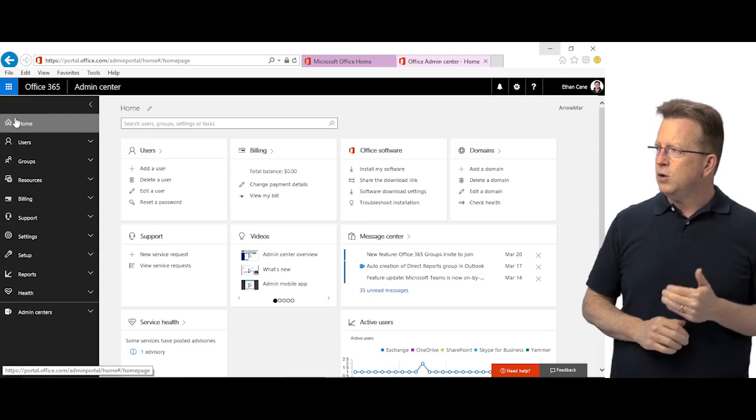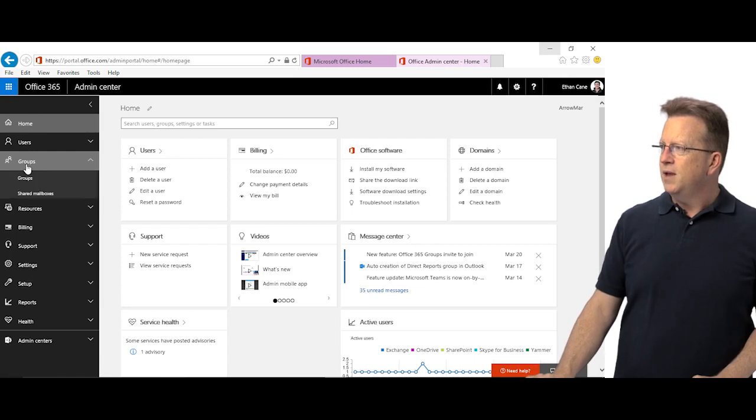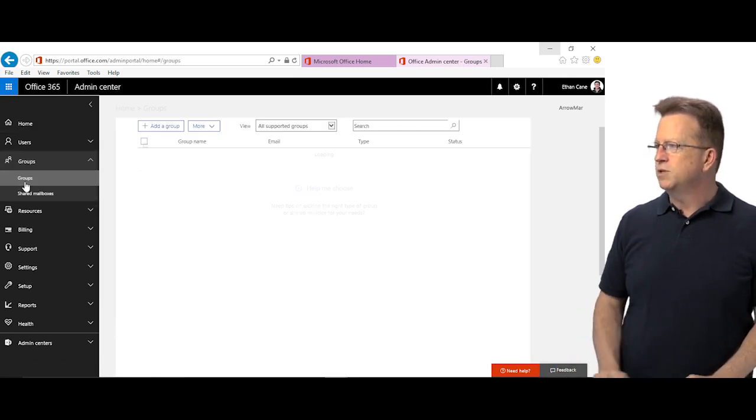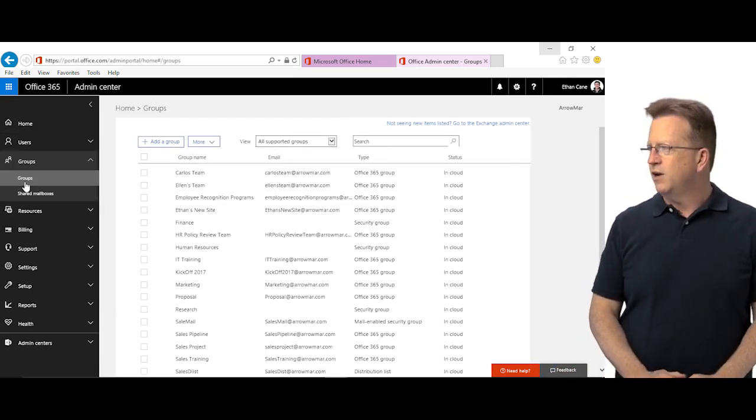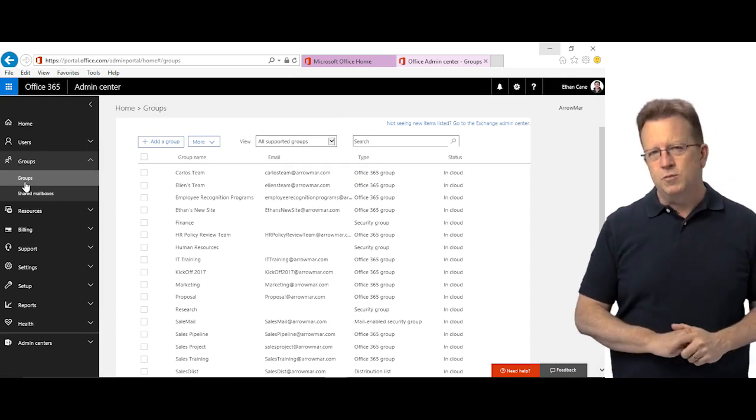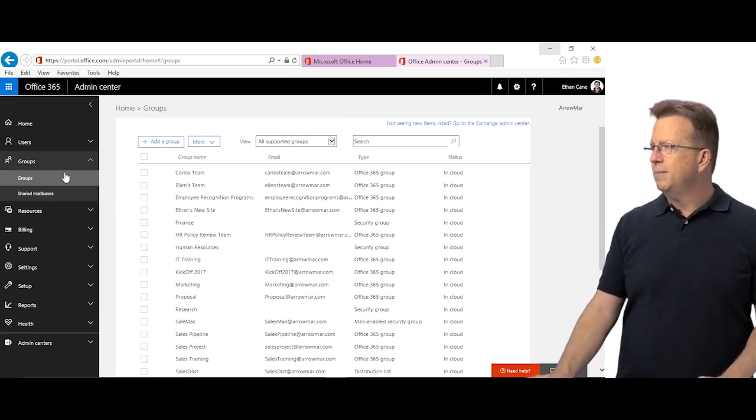If you want to create some groups in Office 365, you can do it right from the portal. In order to do that, let's click on the Group section, and in the Group section, I'm just going to click on Groups there. We'll deal with shared mailboxes in another video. You'll notice we already have a bunch of groups, but I'm going to add a new one. To do that, I'm going to click on the Add a Group button up here.